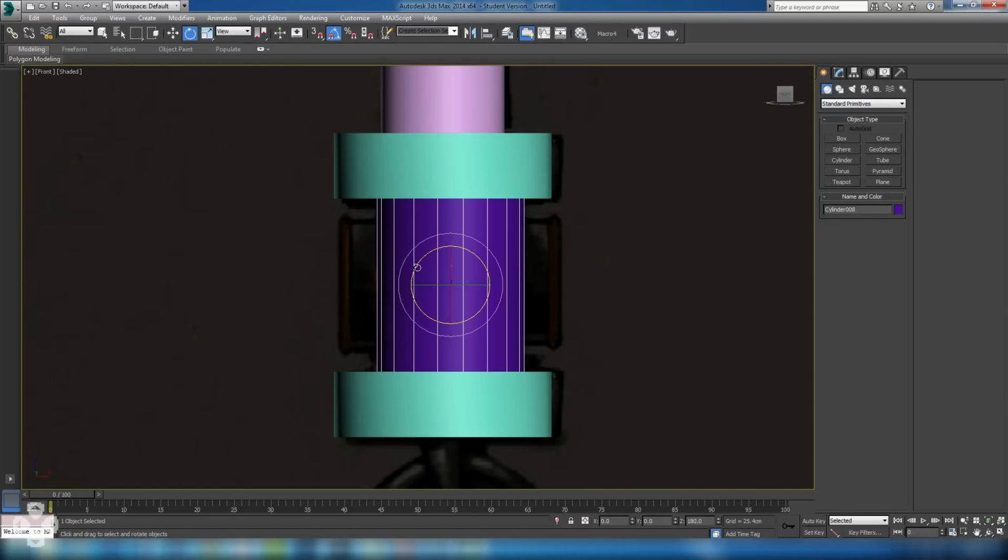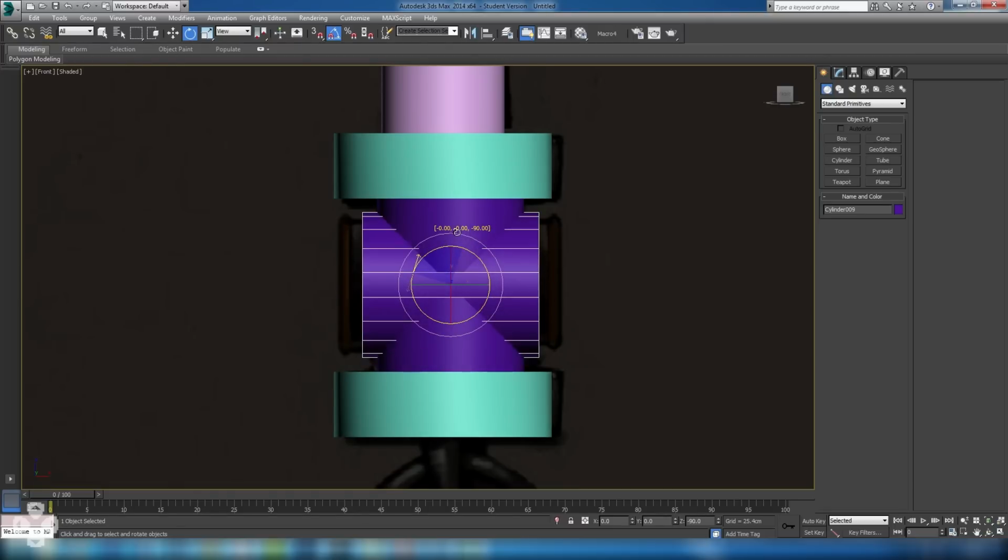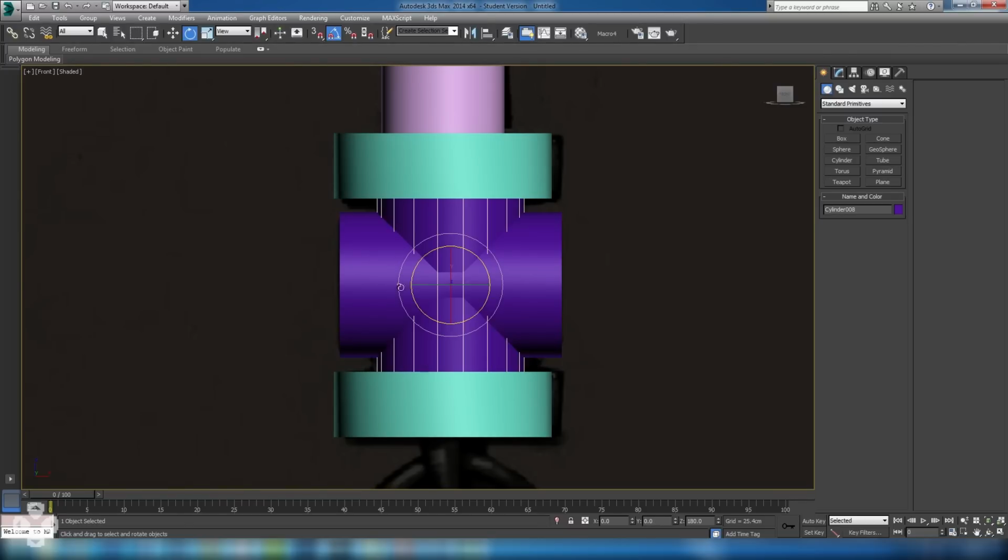So hit E on your keyboard for rotate, hold shift again, and make sure that you hover over this line and rotate it by 90 degrees, and just click OK. Now as you can see, this cylinder is considerably shorter than the reference behind it, so just hit R again, hover over X, and scale it out so that it matches. So now that that shape is the right dimensions, we know that it's central to this object.